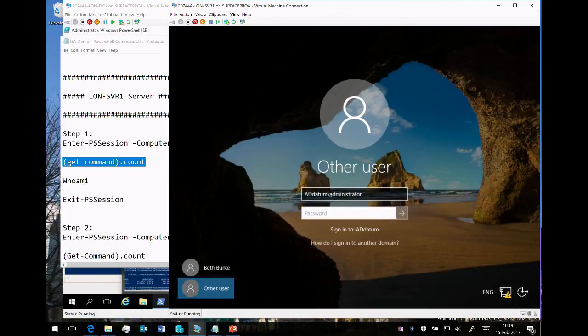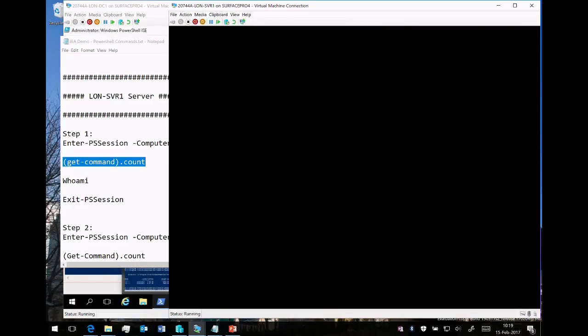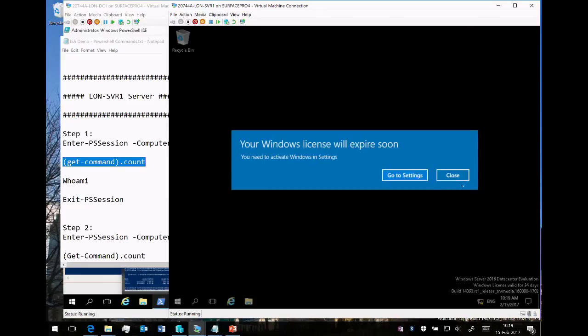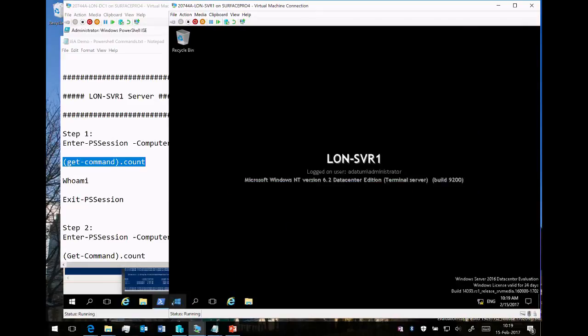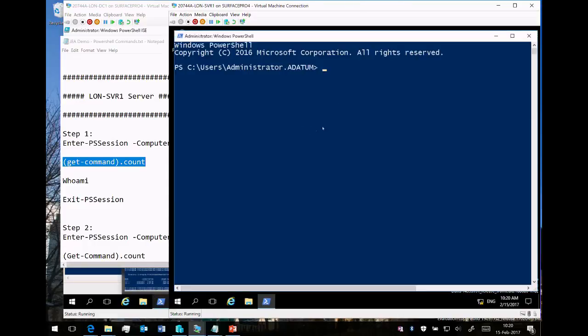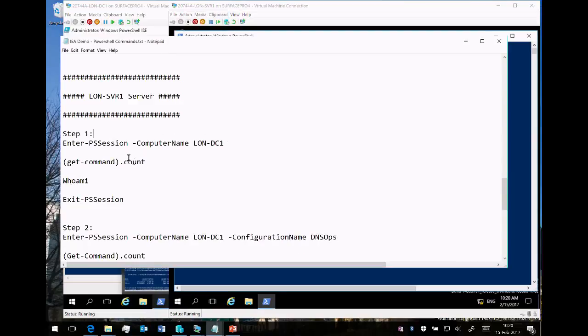You've got your domain, so, sorry, just adatum/administrator. Yep. No pressure. That's okay. No pressure. Close. Okay, so what you'll do is open PowerShell, and then connect, enter PS session computer. Oh, you can do that bit first. Yep.